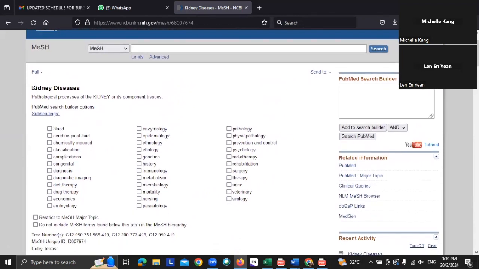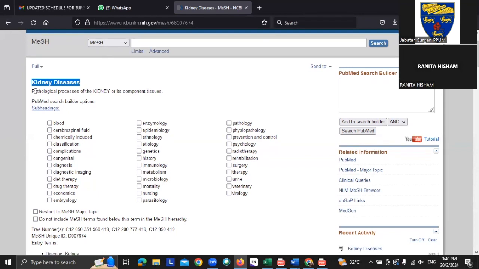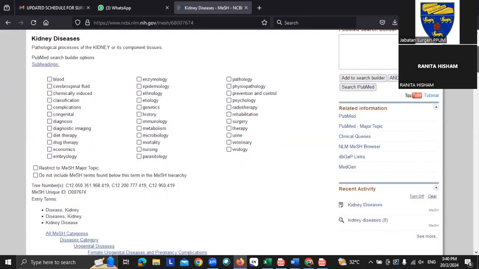What is important here is that we want to know what the subject headings are, recommended or indexed by the medical librarians from the National Library of Medicine. They will capture any papers that are related to kidney disease and index them under this particular heading. So you read a bit about the description of what it is about.